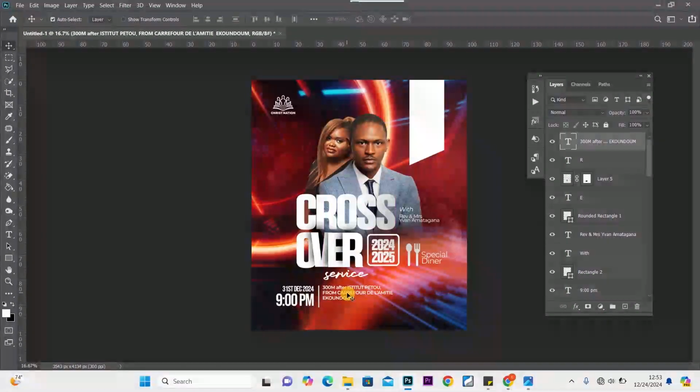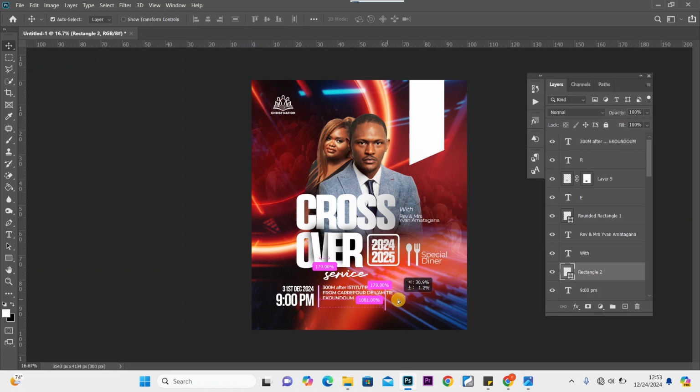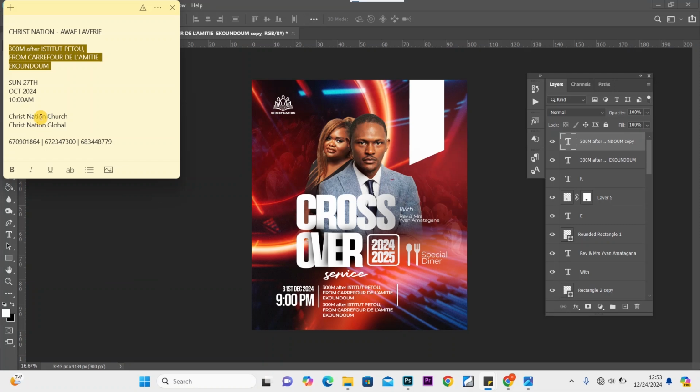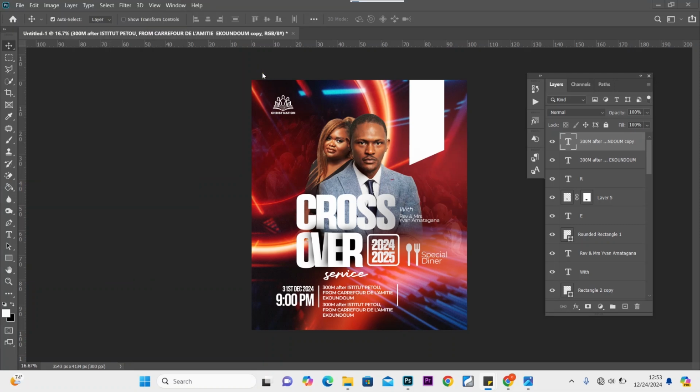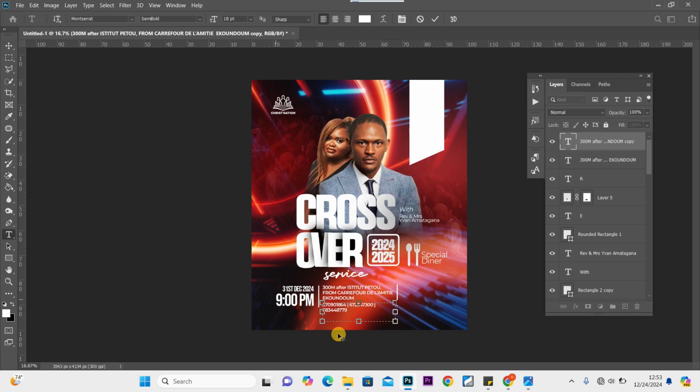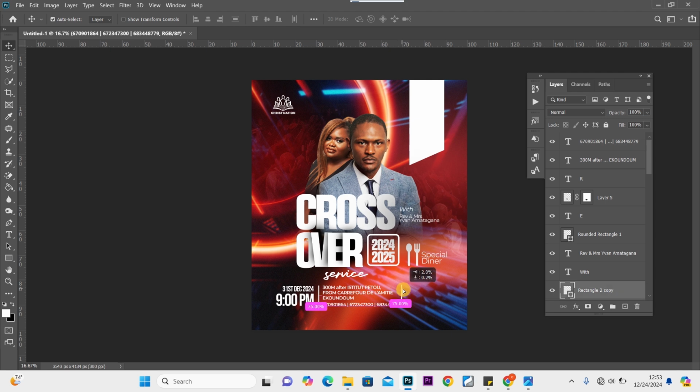Okay, to that line. Then I'm going to select this rectangle to create a copy, position it here, select this to create a copy, then I'll copy the phone number, copy, I'll paste here, a long line like that. Okay, I think I'll move this to this side a little.